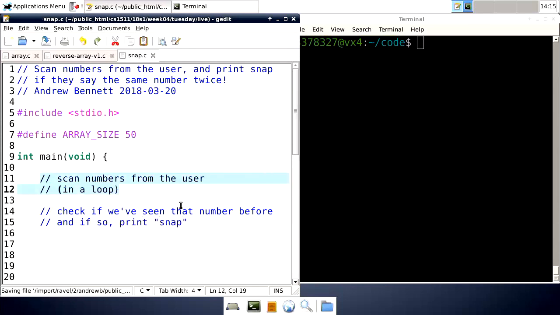Okay, does this look like the problem that I've said we're trying to solve? We want to get the numbers from the user repeatedly, so in a loop. And then for each number, check if we've seen that number before. And if we have, print out snap.